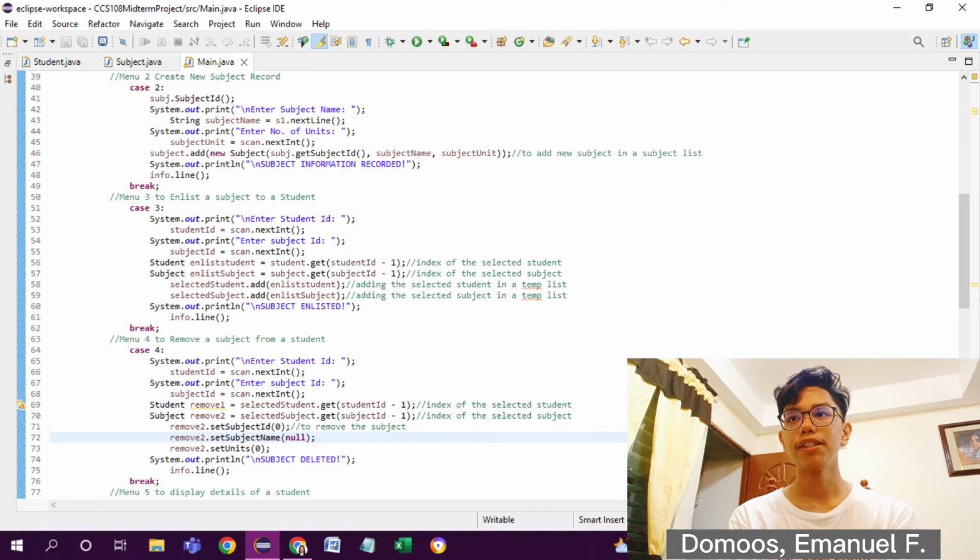For the menu number 3, which is to enlist a subject to a student, case 3, so first we need to ask the user which student he wants to enlist a subject. System.out.println "Enter student ID," studentID is equal to scan.nextInt, and ask the user again which subject. System.out.println "Enter subject ID." Subject ID is equal to scan.nextInt.